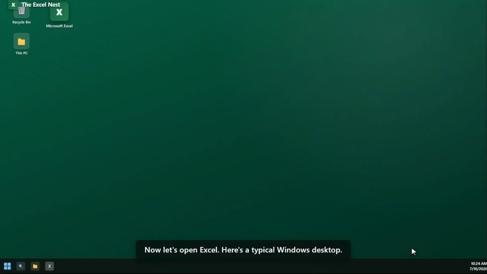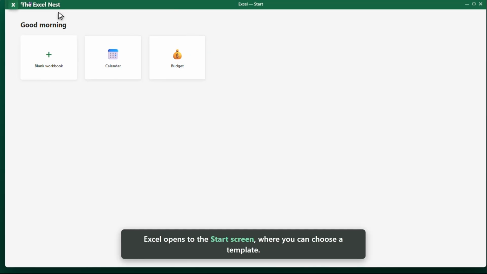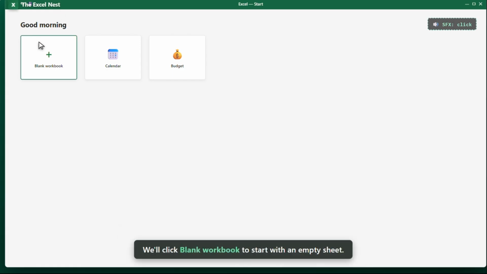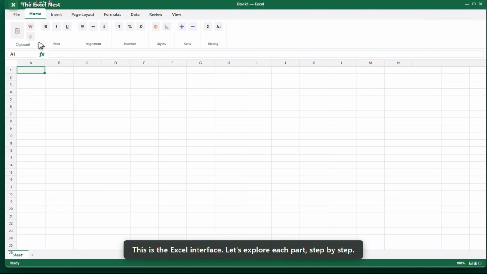Now let's open Excel. Here's a typical desktop window. Double-click the Excel icon to launch the application. Excel opens to the Start screen where you can choose a template. We'll click Blank Workbook to start with an empty sheet. This is the Excel interface. Let's explore each part step by step.